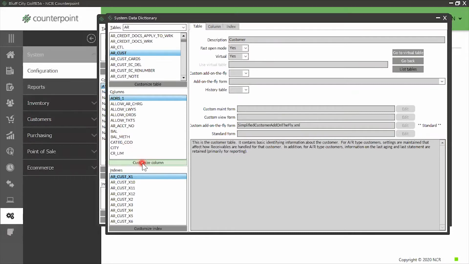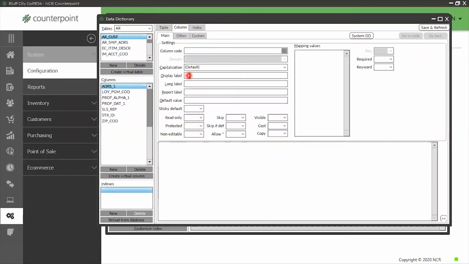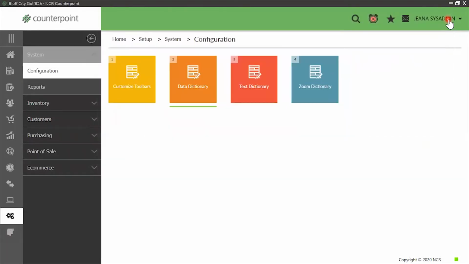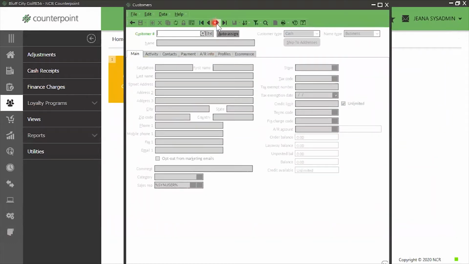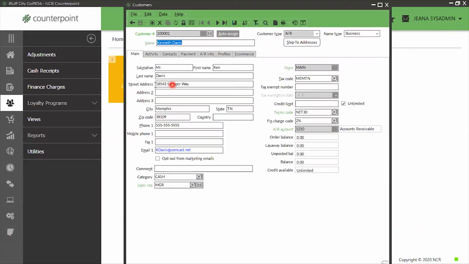So I'm going to click on Customize Column. I'm going to come to the display label, and I'm going to type street address. And then when I save and refresh, Counterpoint will populate the next 2 fields for me. I'll exit. Now I'm going to go back to the customer record. And we will see that now address 1 says street address, which is much more intuitive.